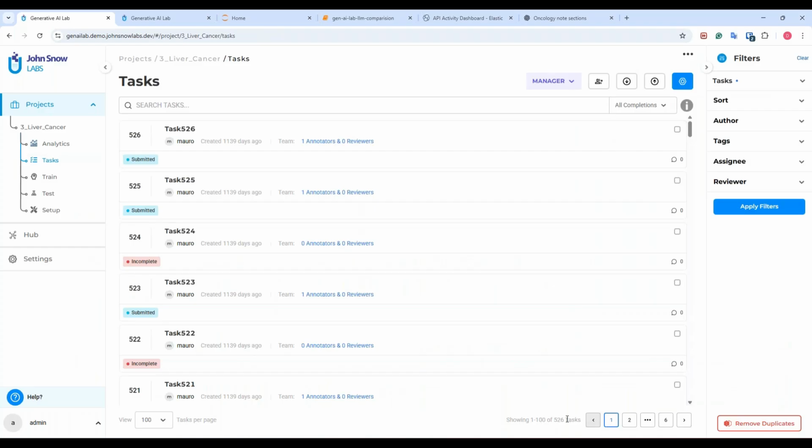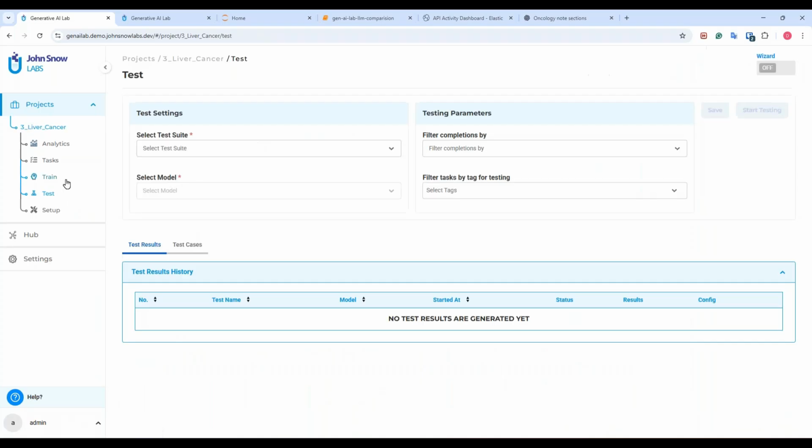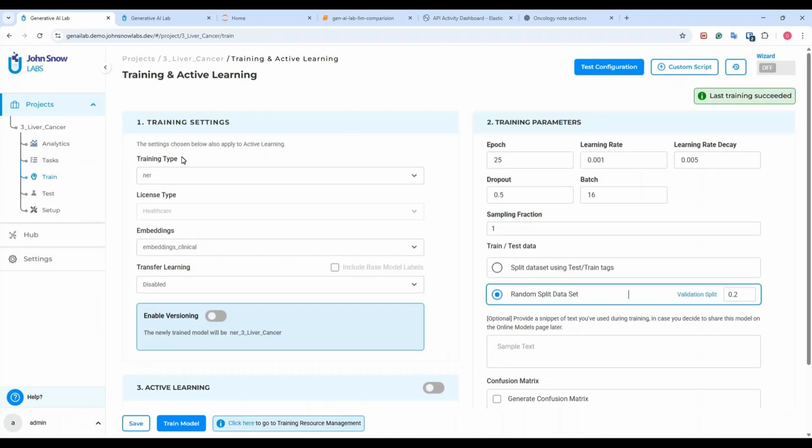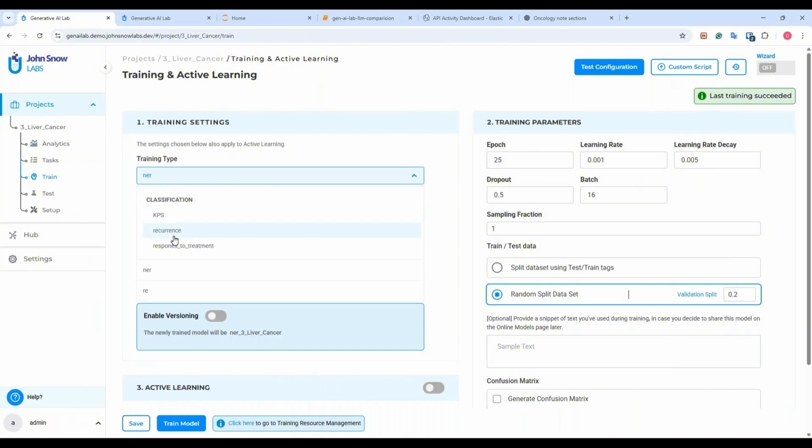So 500 tasks. But in general, best practice is to have at least 50 examples for each one of the entities or for each one of the choices in your project in order to be able to train or tune a new model. Now, even for training and for tuning models, you don't need coding skills. Everything is abstracted behind this interface. And based on your project configuration, you can select what you want to tune, the relation extraction model, the NER, or any of the classifiers that you have added to the project.